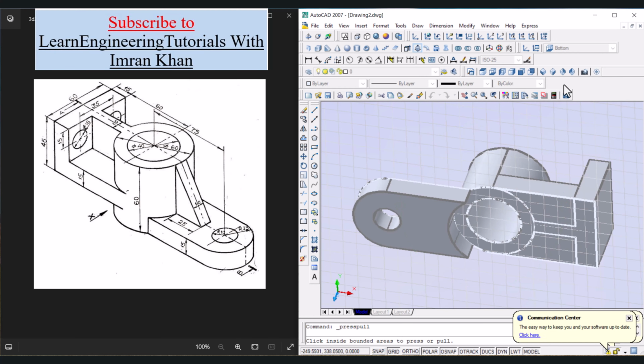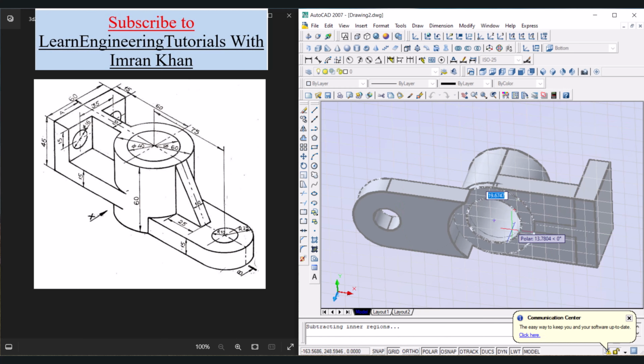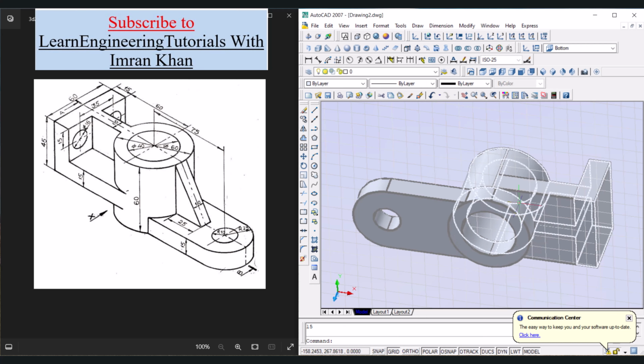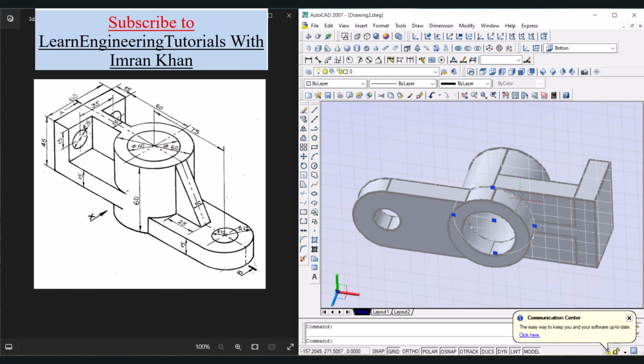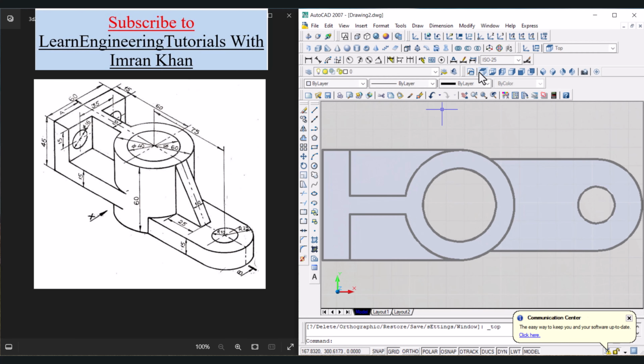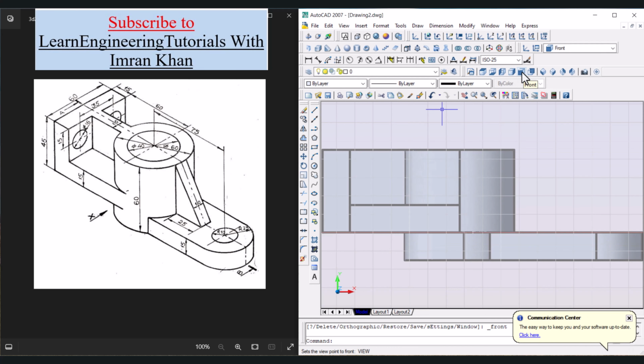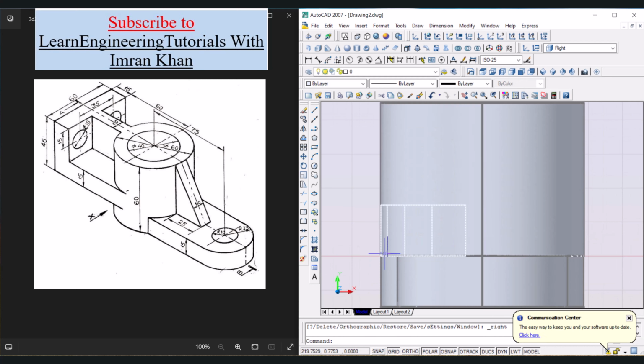So click on press pull, bring the cursor over to this circular area, click, and now in this direction give the value of 15, enter. Now we will try to delete the circle, press delete. All the objects, they are complete now. Click on top view, click on front view, click on right side view.